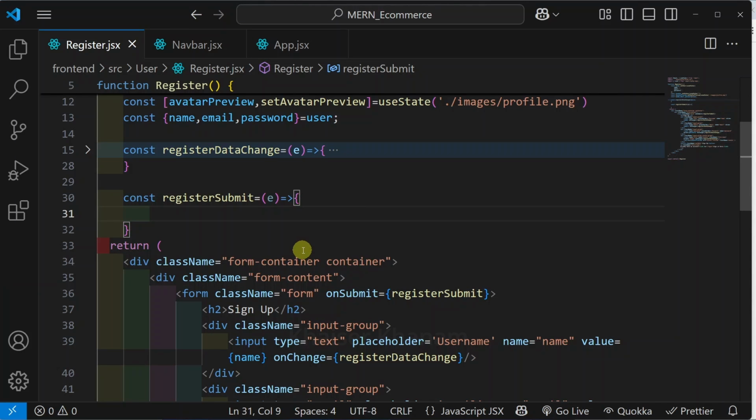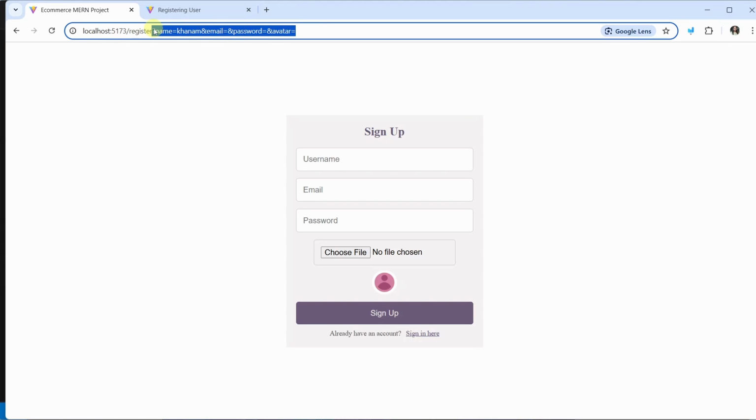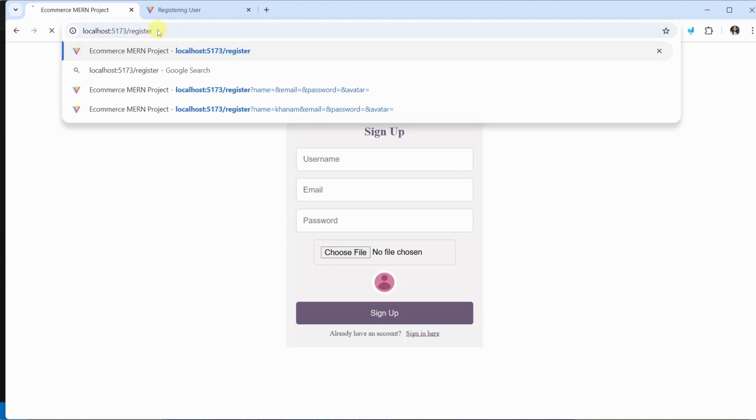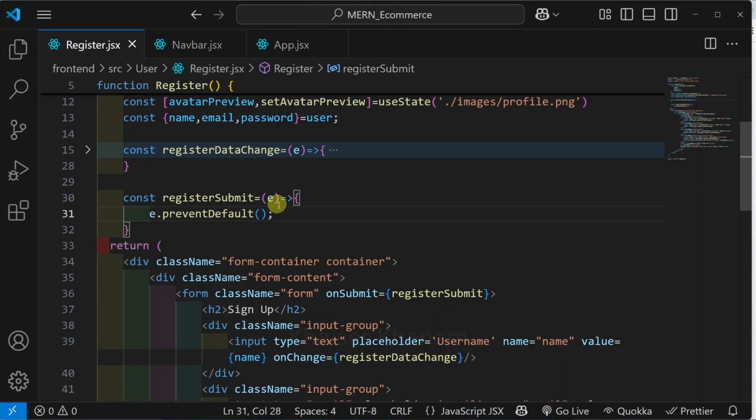But I do not want this. I just want to prevent this default behavior of submitting the form. So for that, we are going to write e.preventDefault. Now save this. Come here, remove all these values, remove this entire data, hit enter. I will be giving name, I will give email, click on sign up. Now you can see the form is not submitted and in my URL I am not having any values.